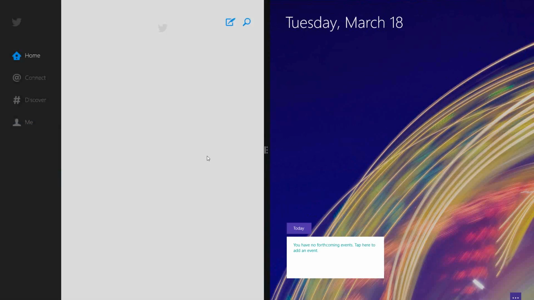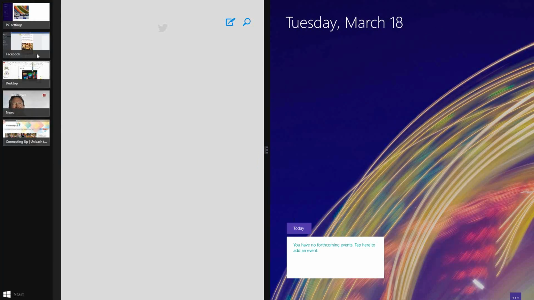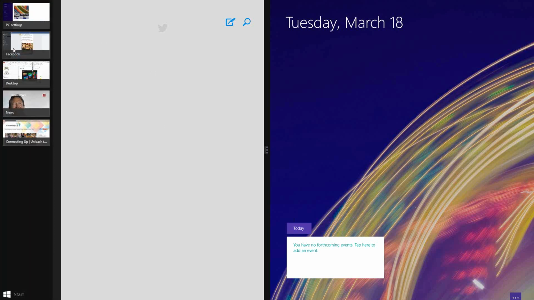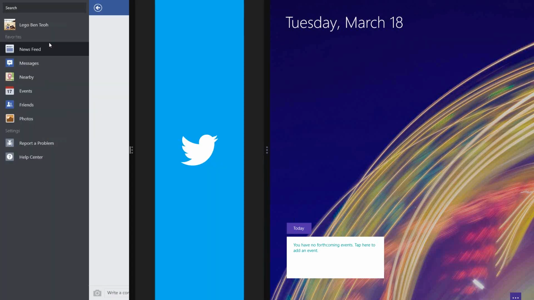Now, okay, so the next question is, what would happen if I wanted to add another app? I can pull one again from the side here, or I can do it from the start screen, but let's say I've had one open in the past, my Facebook one. Now you can see I've just hovered it again in that space, and it's given me room to move.